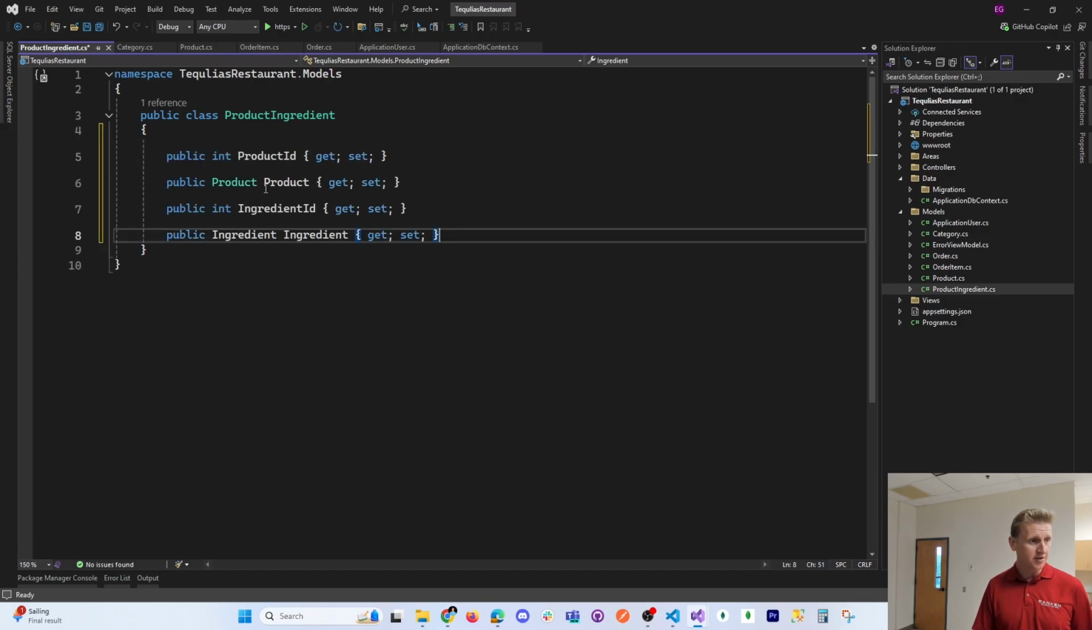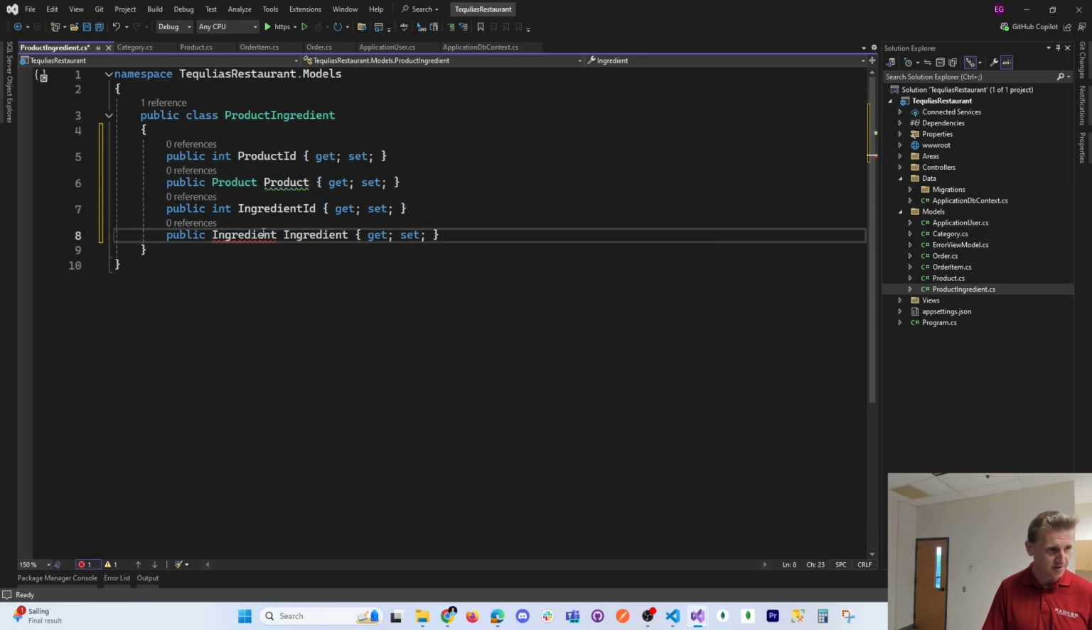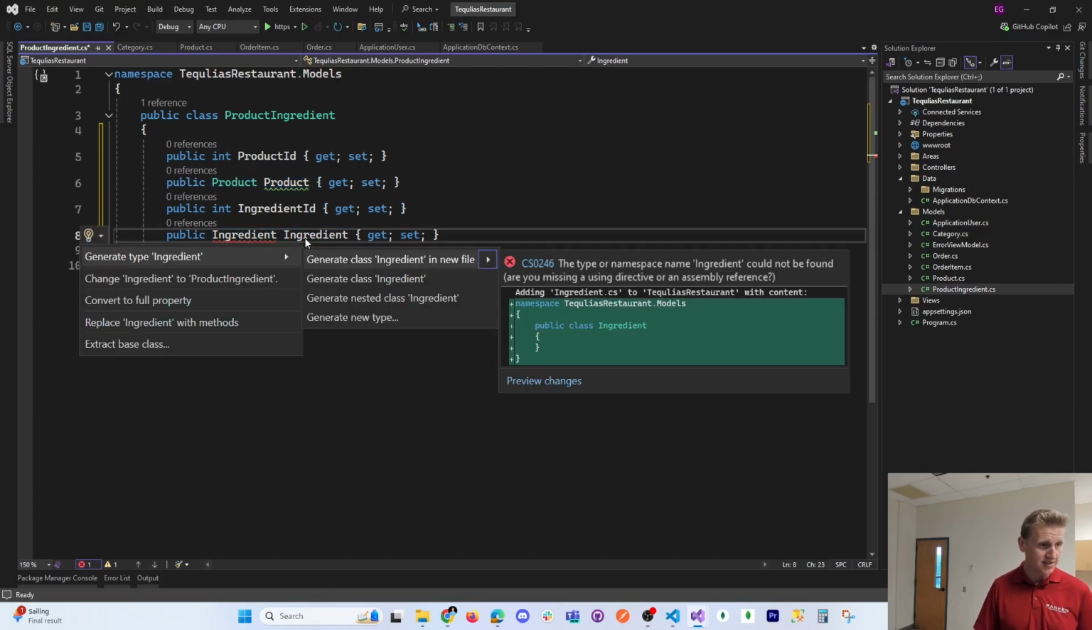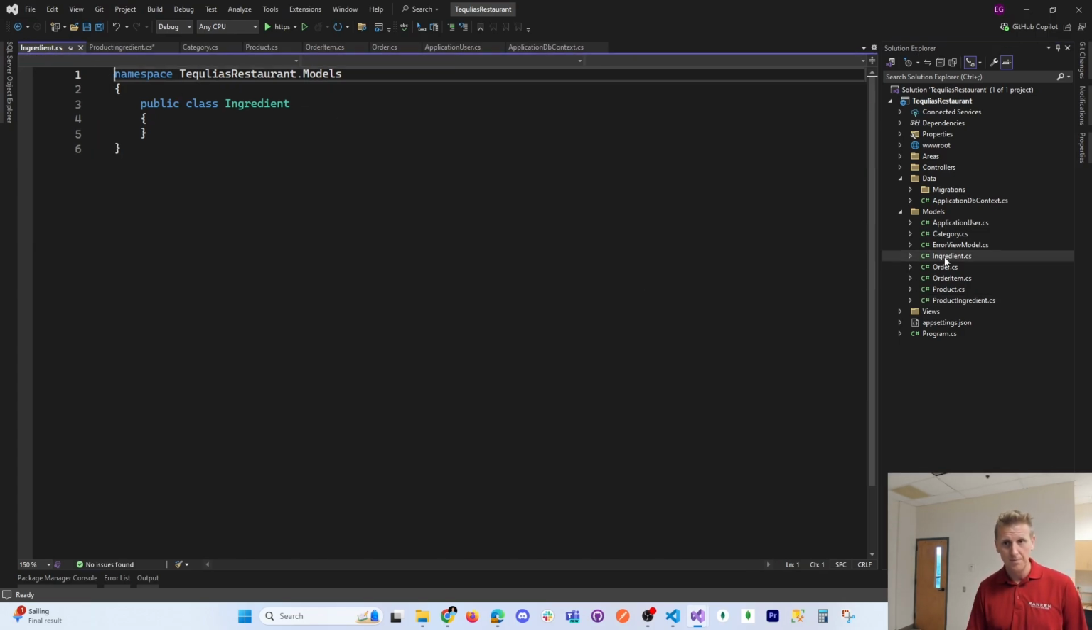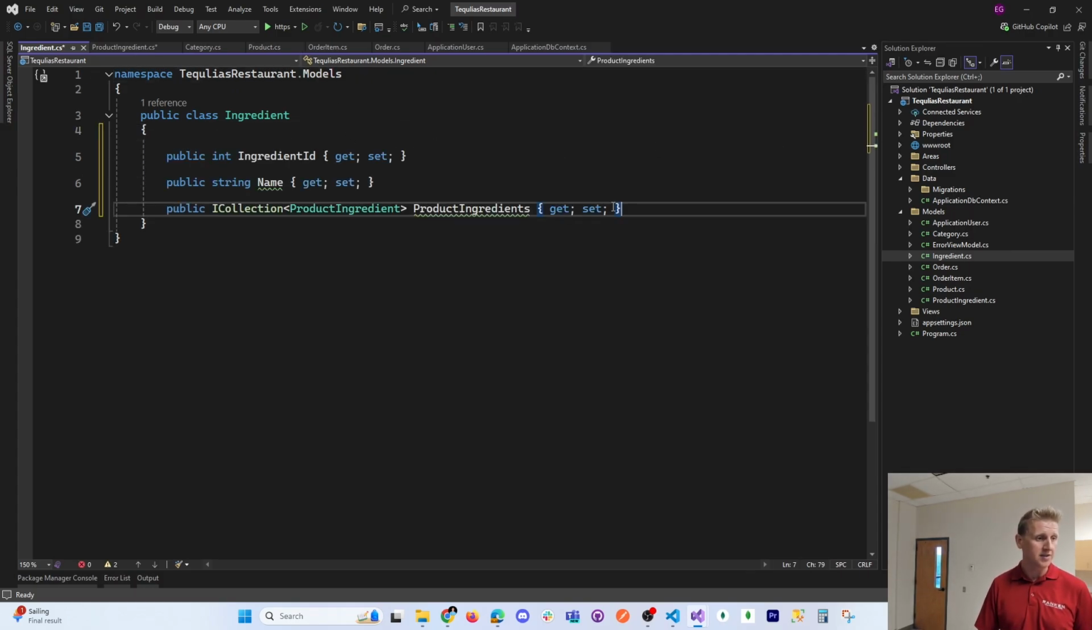And so product ingredient has a product ID, which is a foreign key, and an ingredient ID, which is a foreign key. And then again, navigation properties for those types. All that's left is creating the ingredient, and the ingredient has a list of product ingredients.